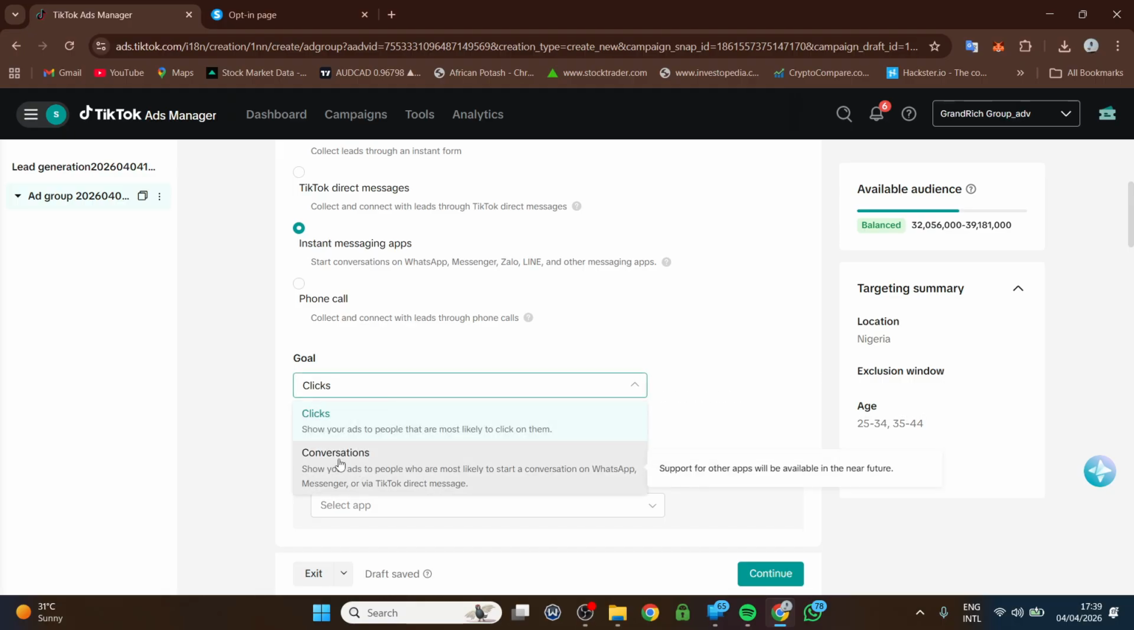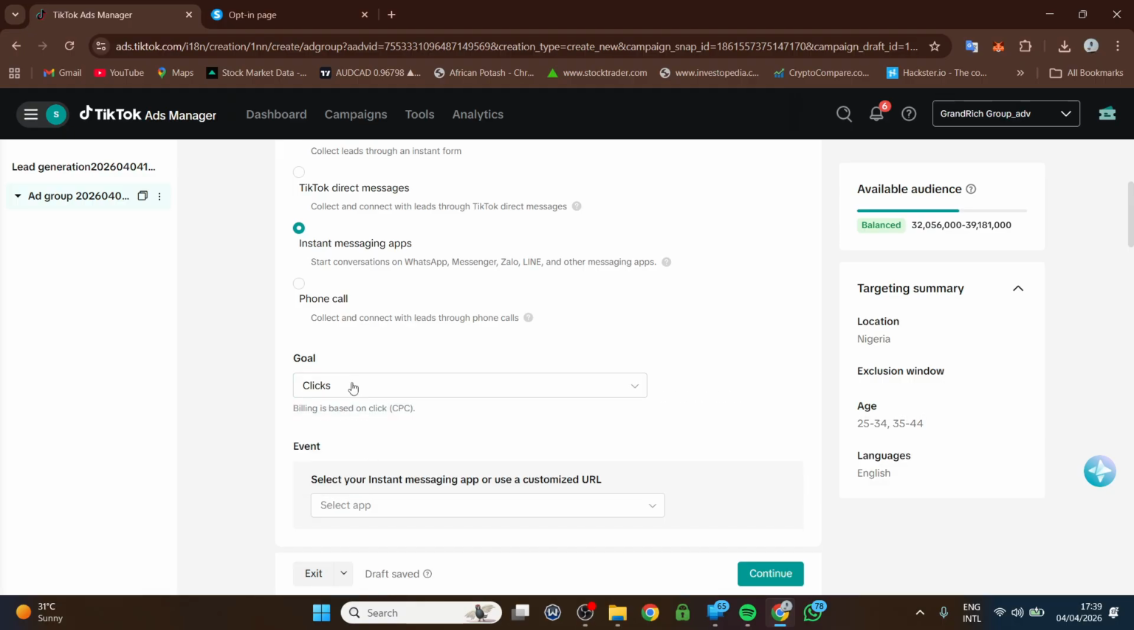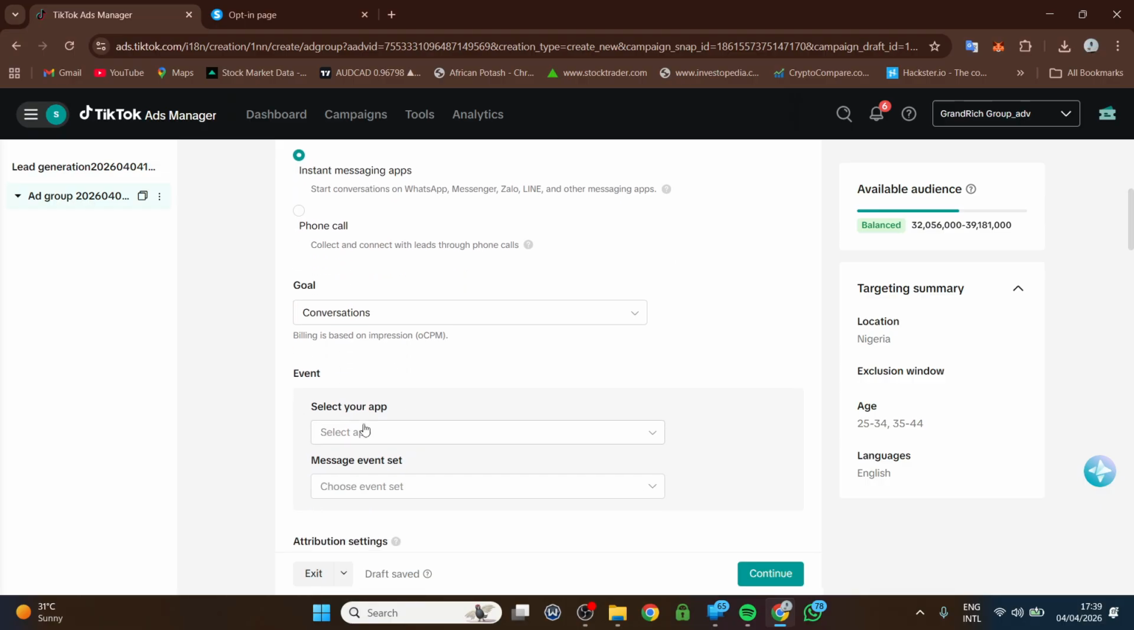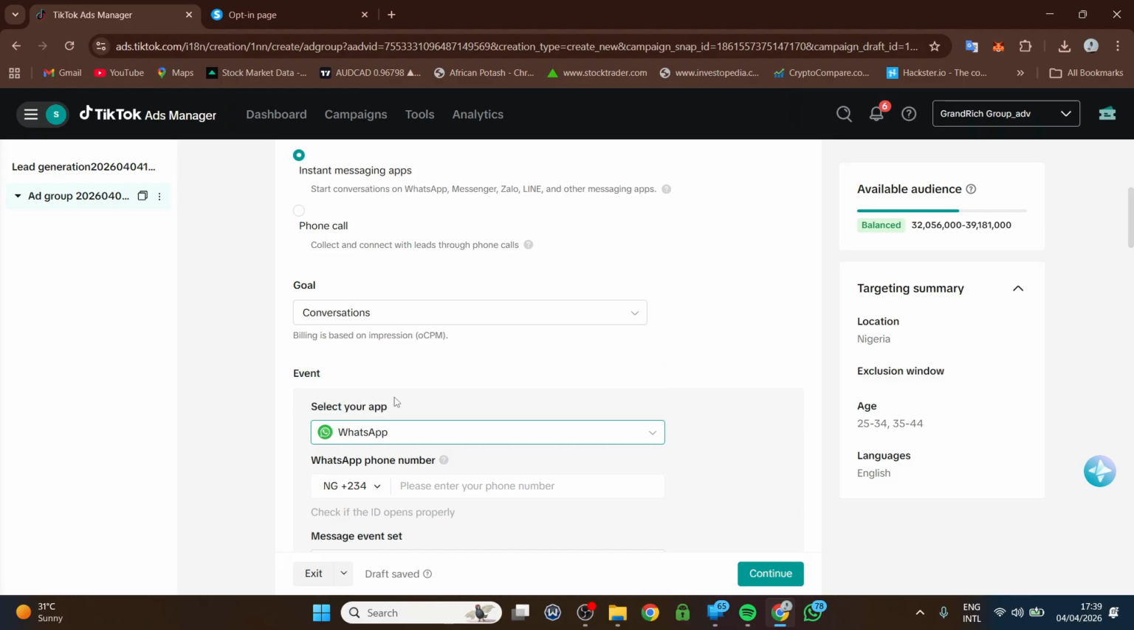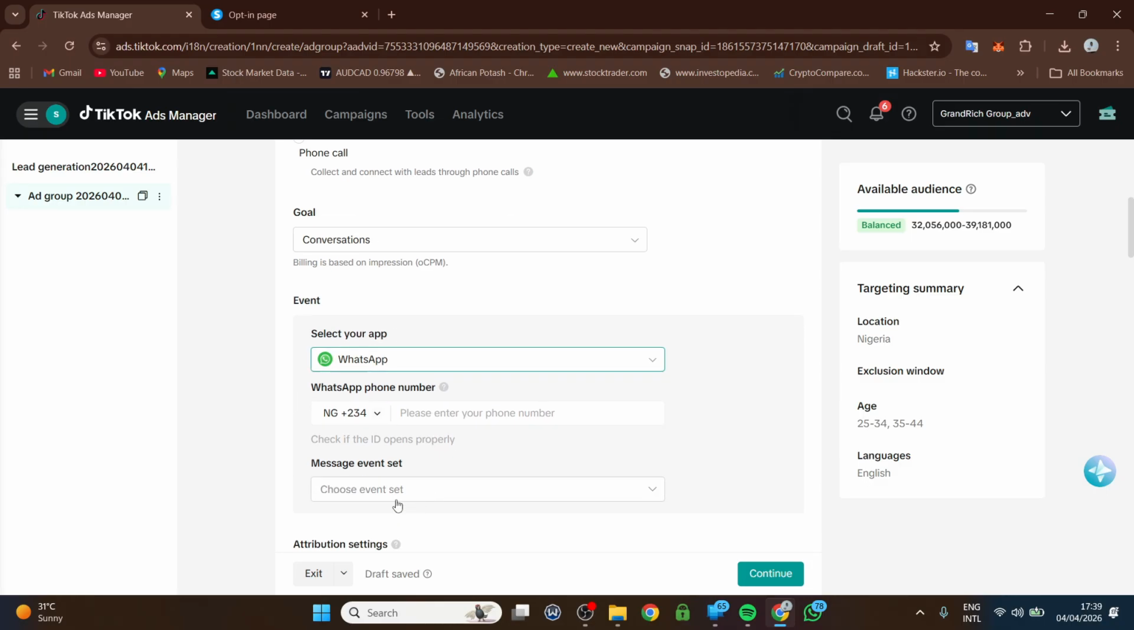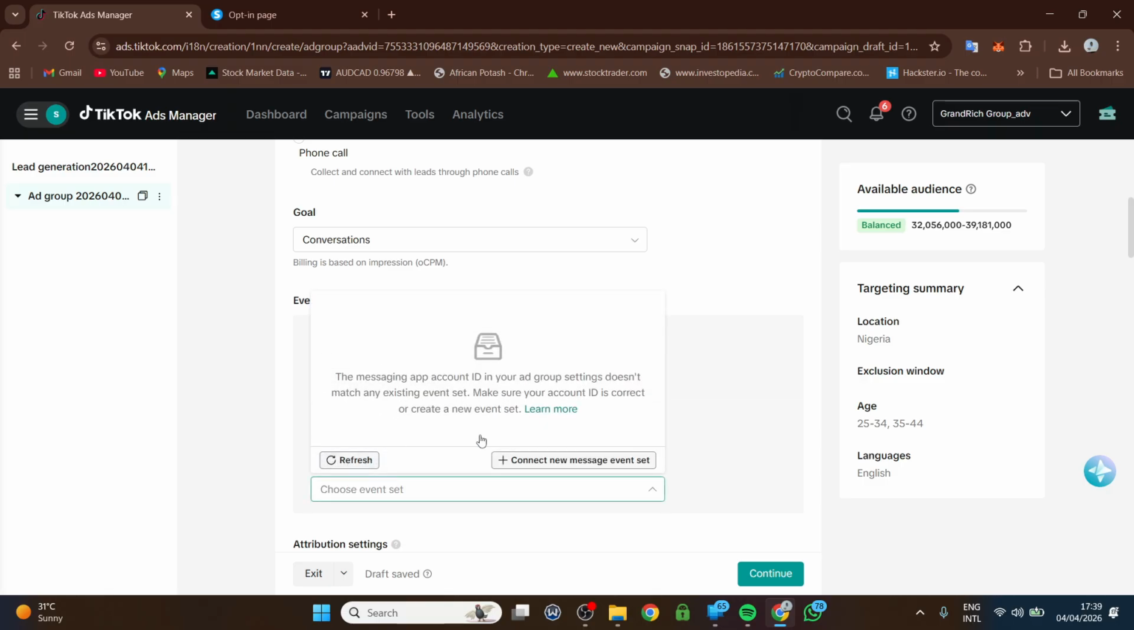I don't know why this is finding it difficult to select, right? So I have selected conversation now. If you select this conversation, you're going to have another option that says event. So you need to set up this event, right? You need to select either WhatsApp, for instance, that you want to send people to WhatsApp. Once you select this, you enter your WhatsApp phone number. Once you enter your WhatsApp phone number, then you can click on this event. Then you need to set or create this event.